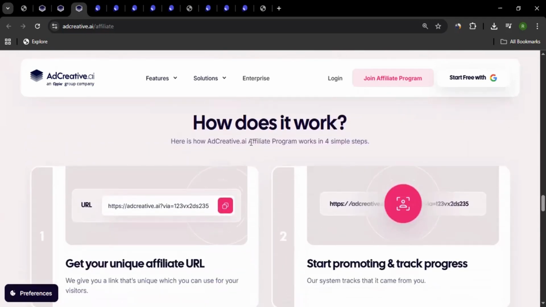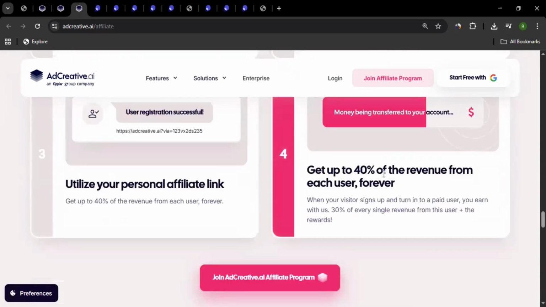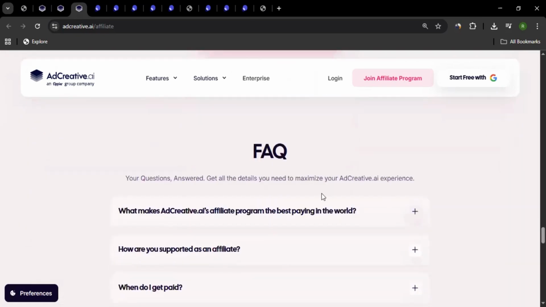And then to see how exactly it works, you get your unique affiliate link, you start promoting them, and you can get up to 40% of the revenue from each user forever, as discussed. And then there are FAQs as well.